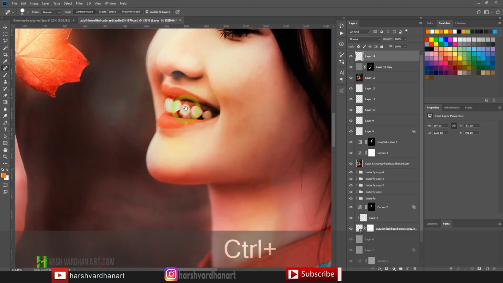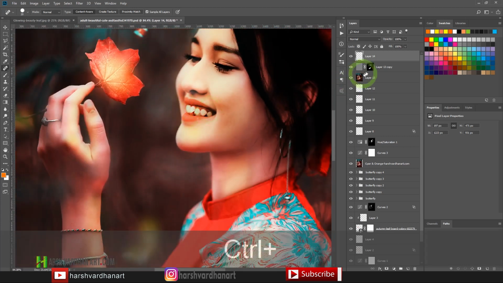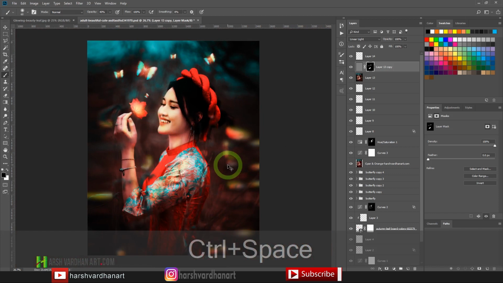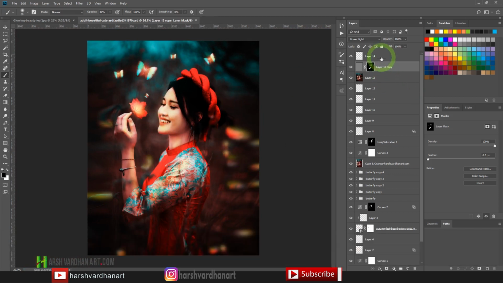And if you think you have over sharpened her teeth, go back to the layer mask, and with the black color, choose the brush tool and lower down the opacity to around 40% and paint over here. Alright, so now this is our final result.